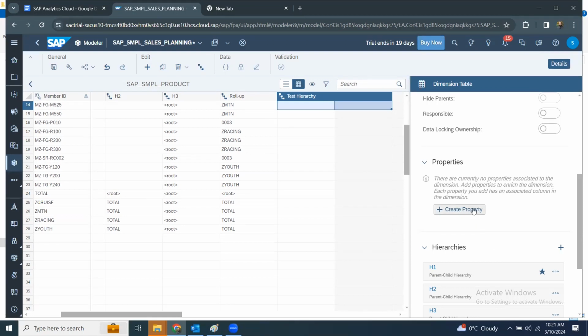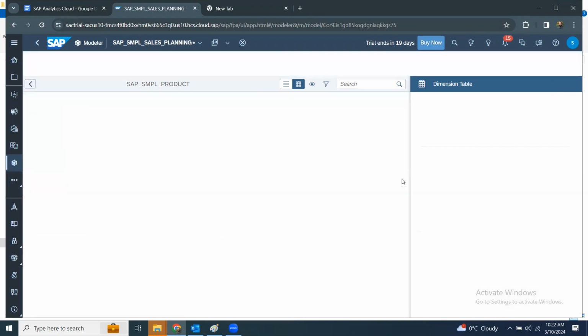You can also create a property. Properties are just attributes. They don't really have to be a hierarchy. It can be product type, product group, or something like that. We're going to create some properties in our custom planning model instead of the standard one. So I'm not going to really use the standard one because it's going to get changed. If you start using the sample standard one, it will keep changing according to the version changes. So I'm going to go back.